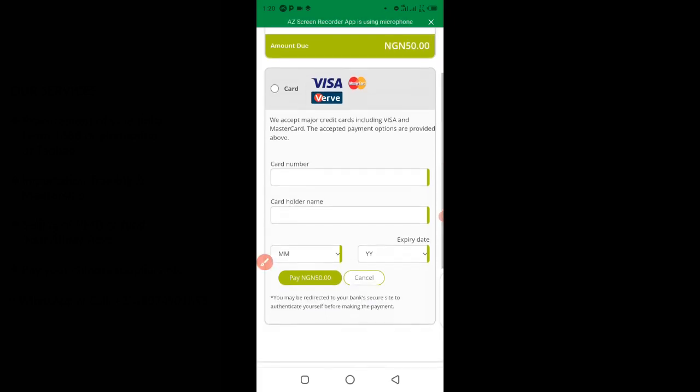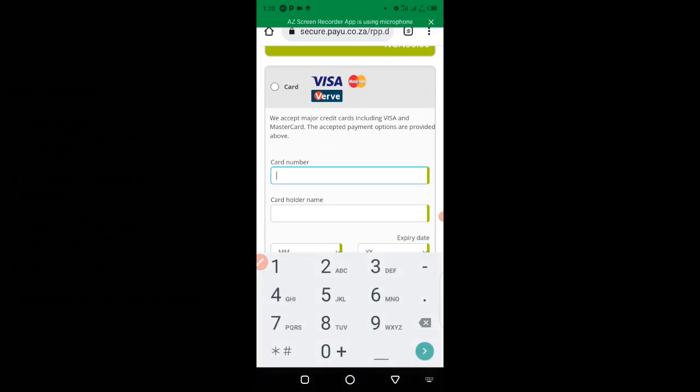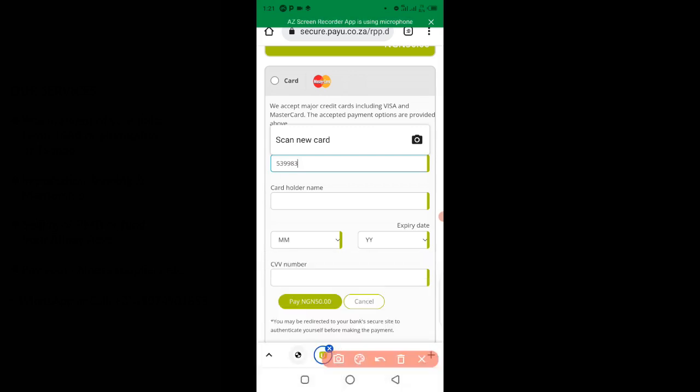So what I'm going to do next now is to fill in my card details, starting from my card number right here. Then when you fill up all your details, your card number, your card holder name, you click on here to check the month that your card will expire.